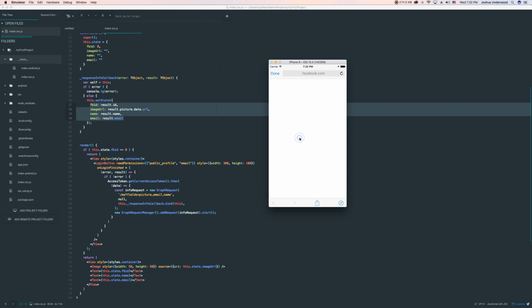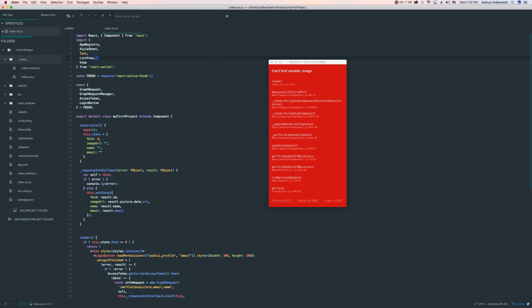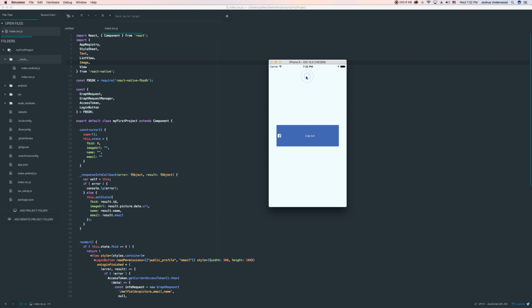So let's try it out. Continue with Facebook. I've already authorized my first project because this isn't my first time running this. So I'm going to click OK. And what's going to happen is we are going to have an issue where it says can't find variable image. All that means is that I forgot to import image into React Native. So I'm going to go ahead and fix that and refresh the app and log back out. And we're going to do this again. Continue with Facebook, click OK, and look, there's me. Hey, that's me. Okay, there's my Facebook ID, my name, and my email.